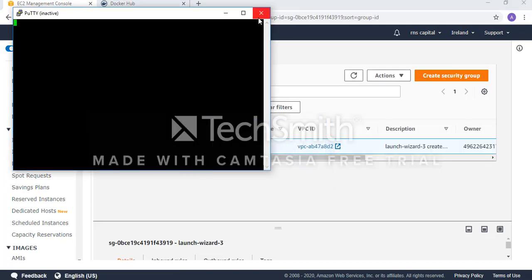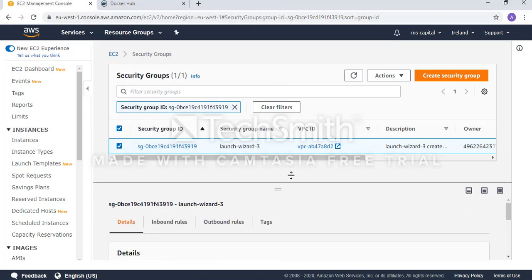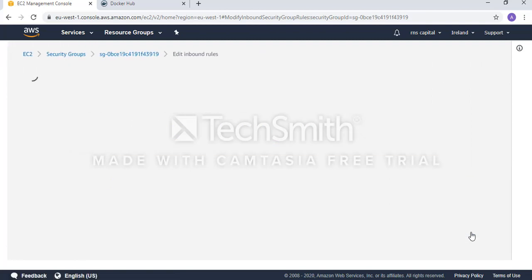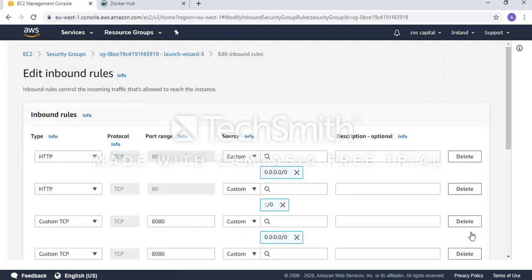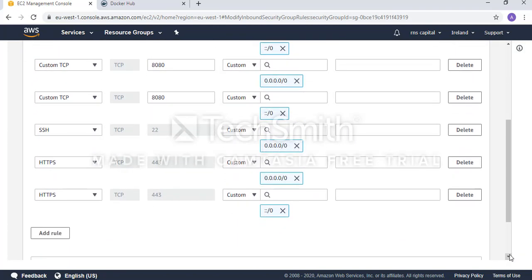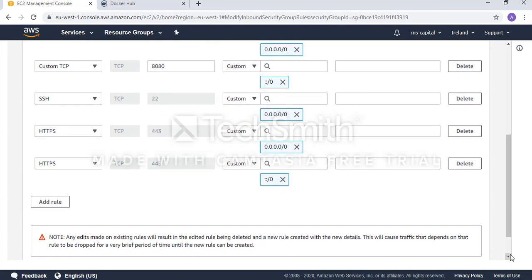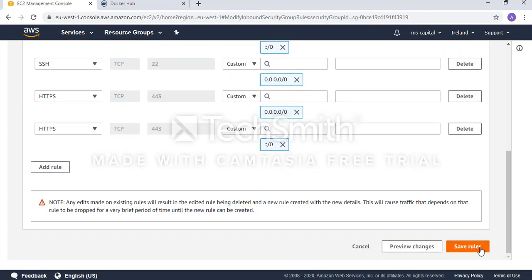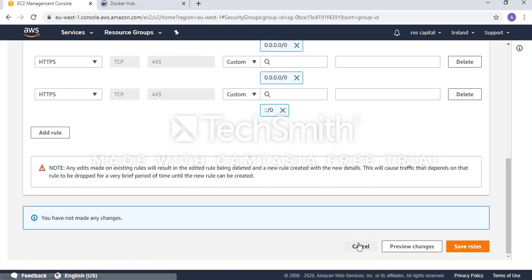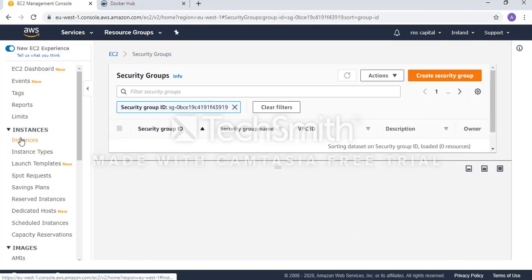Connection timed out. Okay, let me check if I have opened port 22. Inbound rules, edit inbound rules. This is the new layout of the security groups. Okay, port 22 is open, so let's check the EC2 instance.